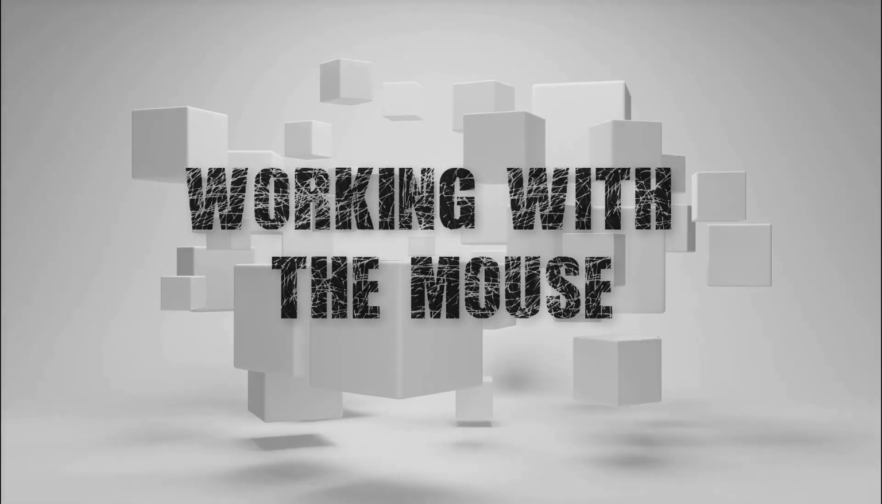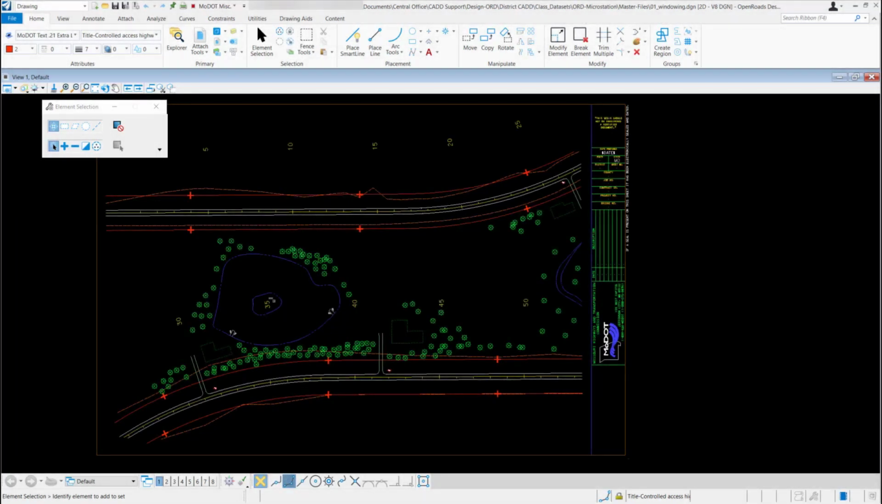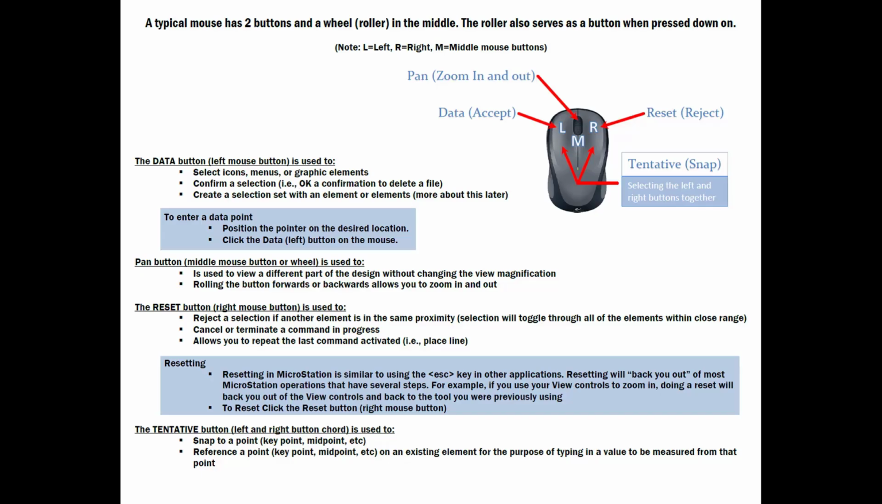Working with the mouse in MicroStation. We're going to go over how the mouse works in MicroStation. That way you can utilize the tools correctly in MicroStation in order to get your operations done. To explain this, I'm going to go to this document and explain how the mouse works, and then we'll go over a few examples in MicroStation.